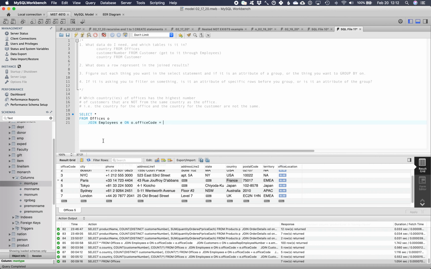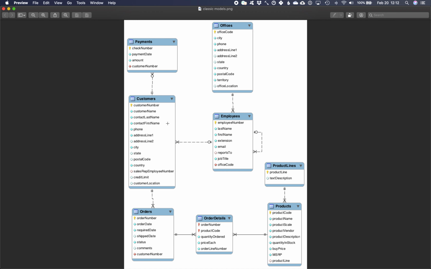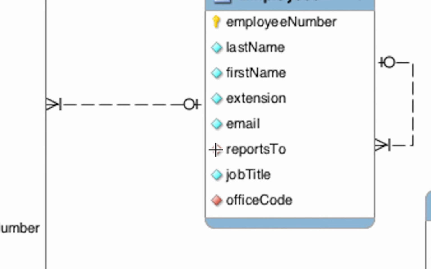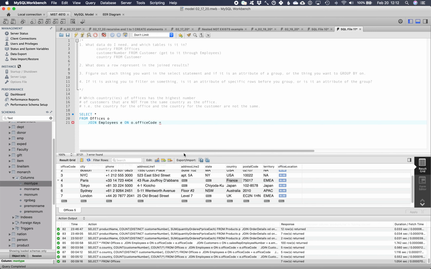So office code equals, and if you forget what the primary key or foreign key is, just look back here, and that's the key. Foreign keys are always in red, either filled out red, or if you zoom in, you can see that's also red. That just means it could be null potentially. If it's filled in, that means it's not null. So office code equals E dot office code.